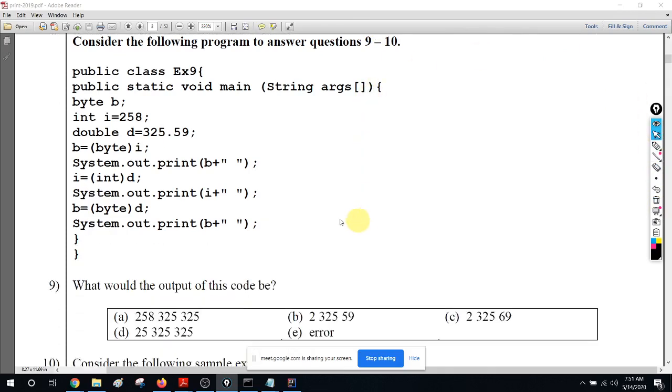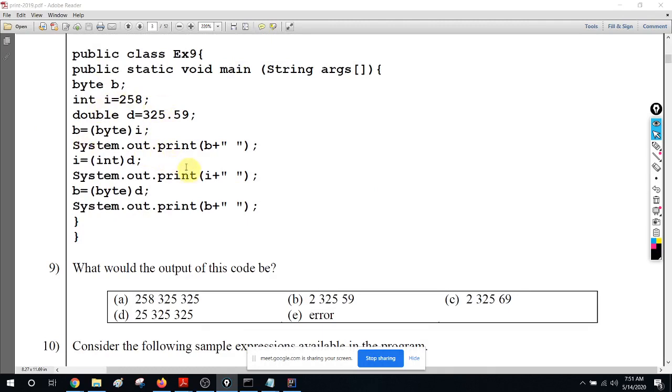So now we have another messy code, right? I hate to look at this, but anyway, let's look at it. What they ask is, what would be the output of this code? This is a very tricky question. First look at whether there are possible compile errors, because the error is also an answer.